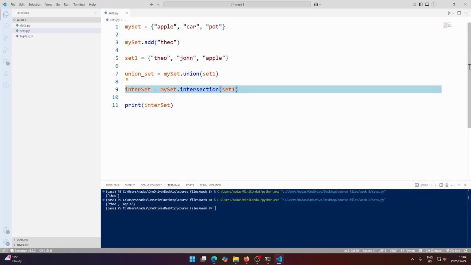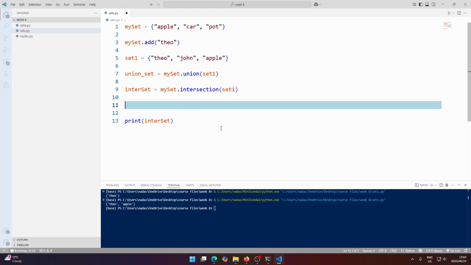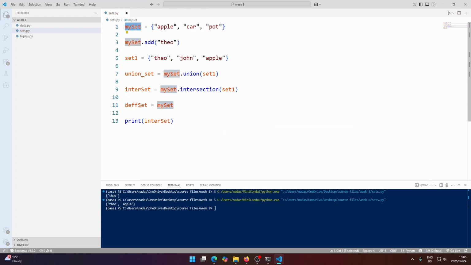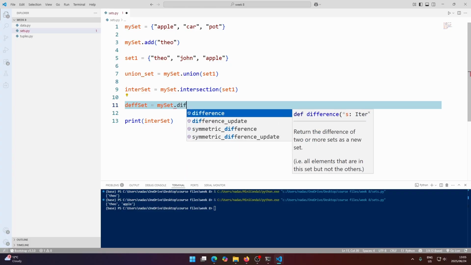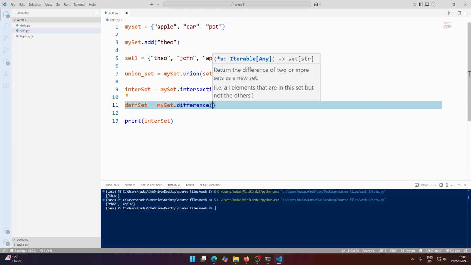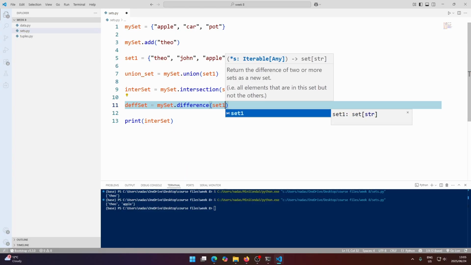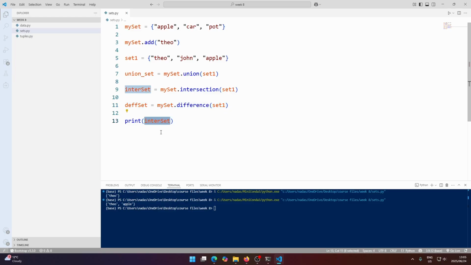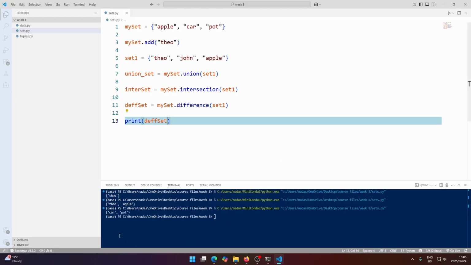And then as the opposite of intersection here, we have difference. So I'm going to call this one diff set, and I'm going to set it equal to my set again, which is the name of our first variable here, dot difference, and as a parameter for this function I'm going to give it set1 here, and I'm going to make sure that's what we're printing. So if I run this, now instead of giving us only what's the same between both lists, it will now give us only what's different between the two lists.